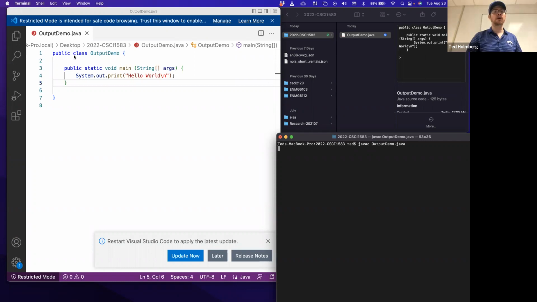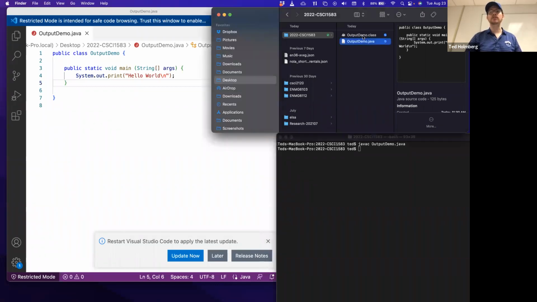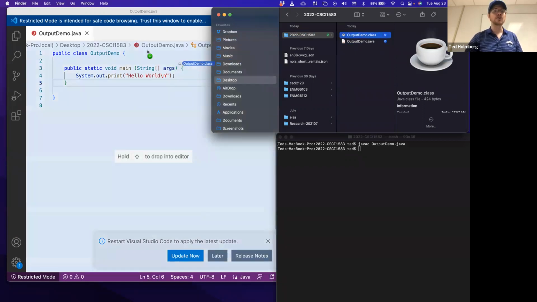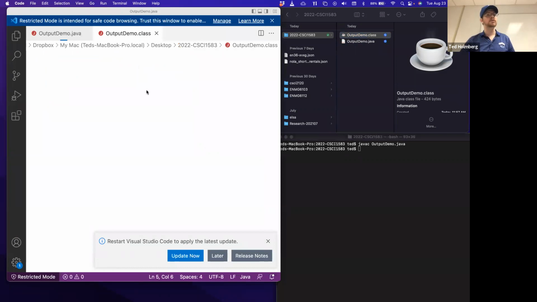When I run that, it runs through the JDK. What it does is parse this human readable source code and compile it into this .class file. You see, I now have a .class file. I didn't have that before. If I try to bring that class file into my editor, you're going to see it's no longer human readable.